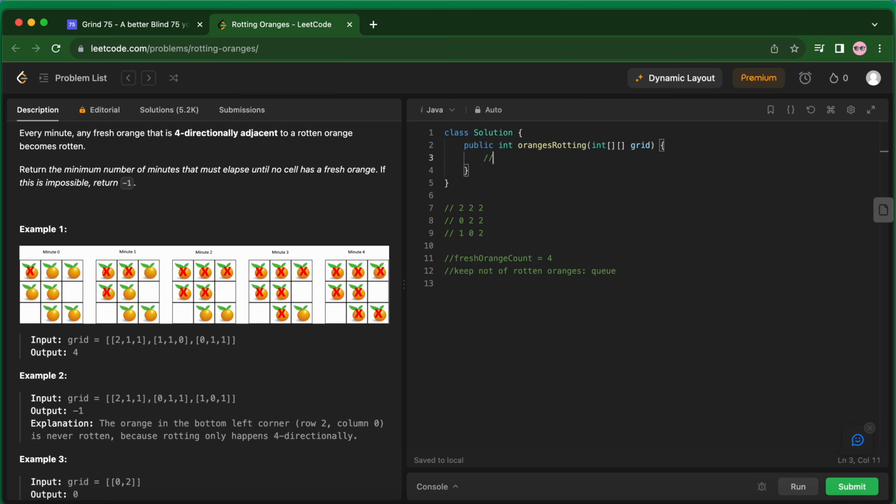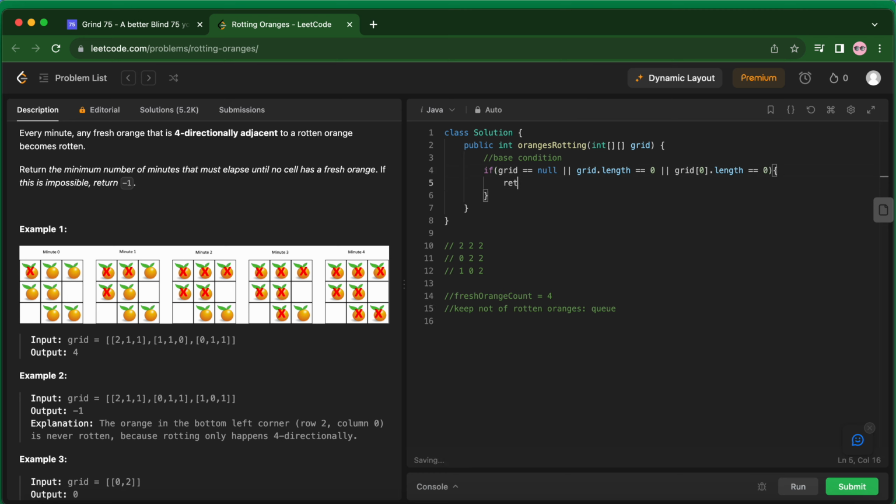So we'll take our base condition. I think this is similar to the one that we solved yesterday on finding the number of islands. So if grid is equal to null, or grid dot length is equal to 0, that is the row length, and similarly grid of 0 dot length is equal to 0, that's the column length, we can simply return, what should we return? 0, right?